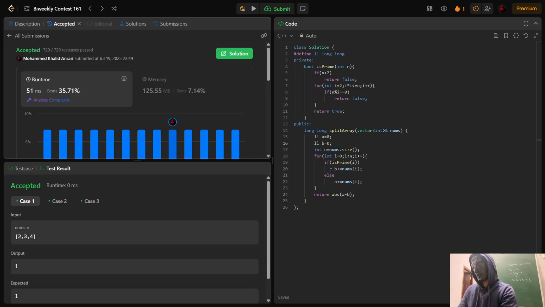If you analyze the time complexity, this loop takes O(n), but we are calling isPrime again, which goes up to the square root of n. So the time complexity is n times square root of n, and the space complexity is O(1), because we are using only two variables. We are not using the split arrays A and B. Instead, on the go, we just add the values at each index into A and B respectively.